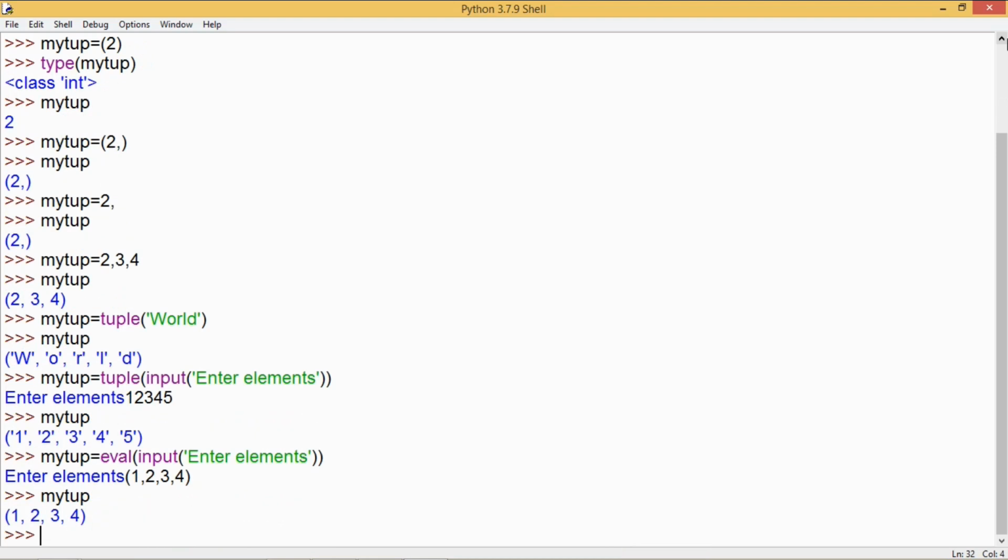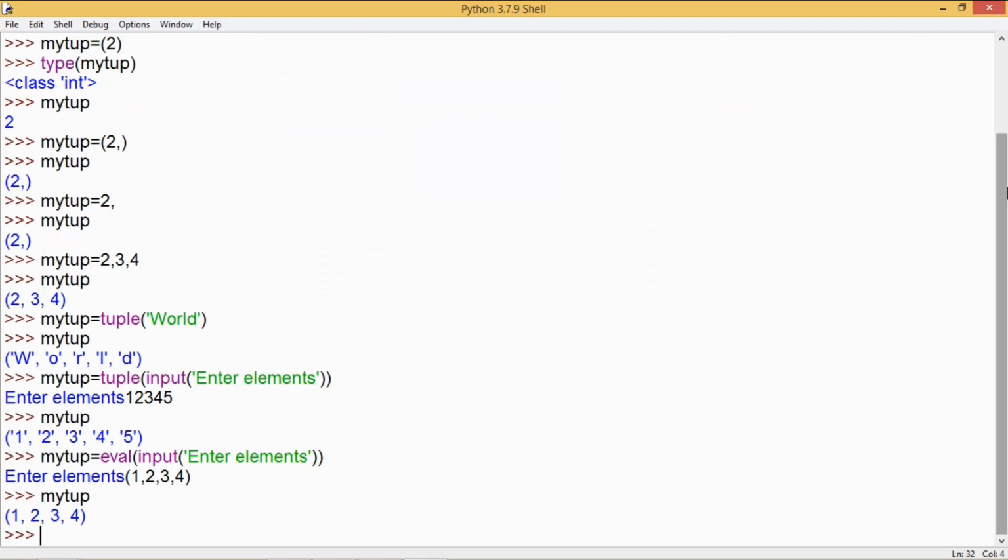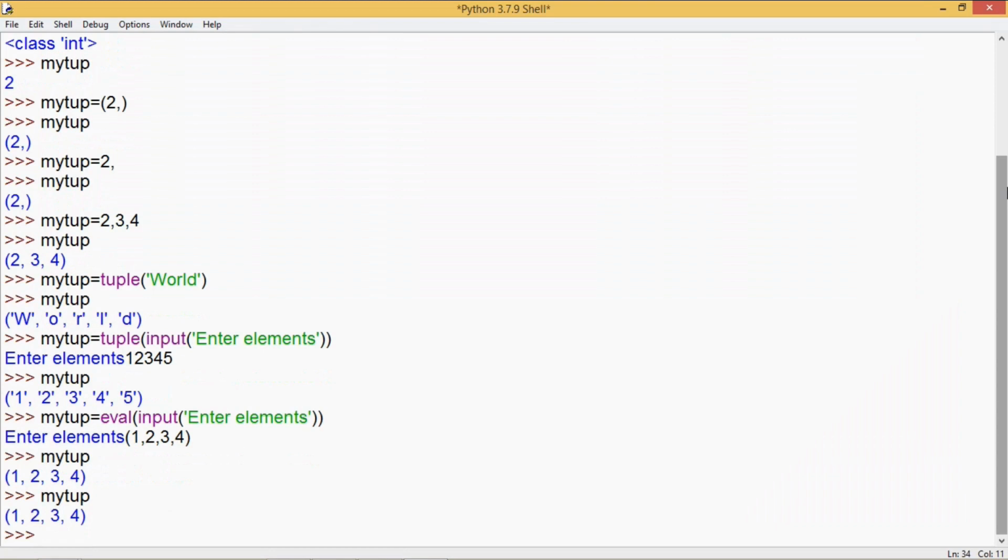Just like list, you can have nested tuples, very long tuples, and tuples with all mixed values. Now it's time to understand the immutability feature of tuples. As I explained, the individual elements of your tuple cannot be modified. So now I'm going to work on the same variable, myTup. These are the values of this variable myTup. Let's try to modify one element of the tuple.